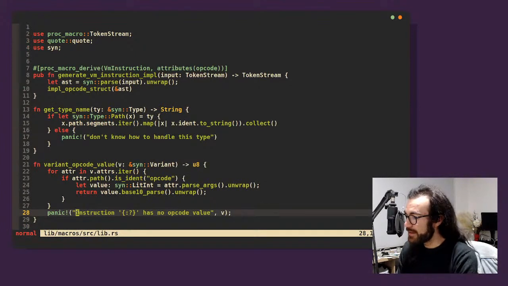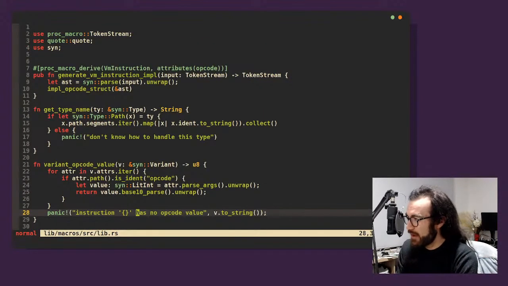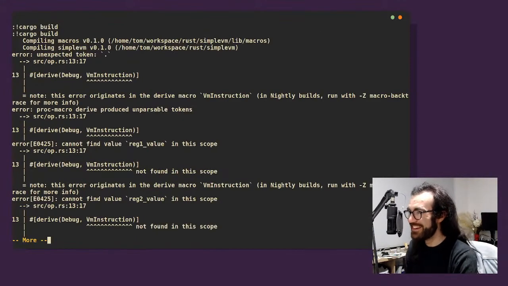A variant doesn't implement debug. Of course it doesn't. Variant.toString, maybe, hopefully. Unsatisfied trait bounds. But its trait bounds were not satisfied. Okay. Let's just go very simple for now and pretend that it doesn't exist. Unexpected token dot. Okay, this is good. Cannot find... unexpected token dot. So these compiler errors are garbage. Okay. This is awful.